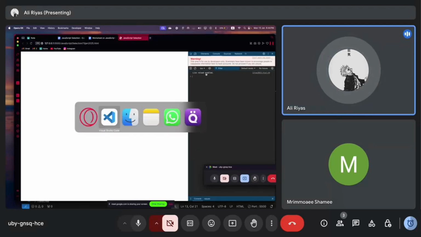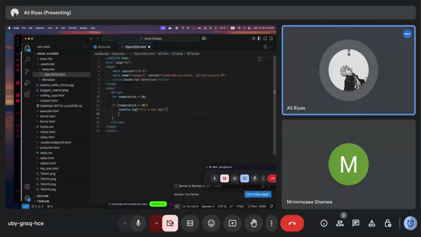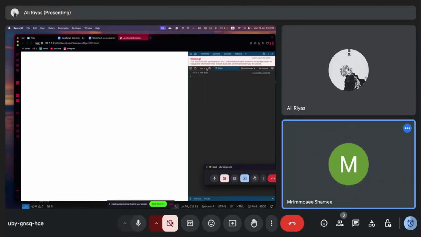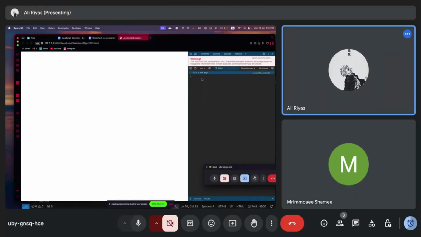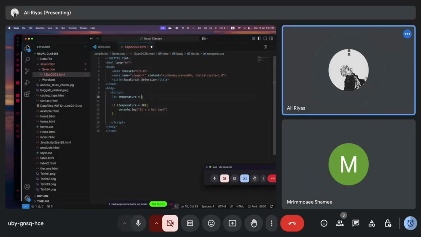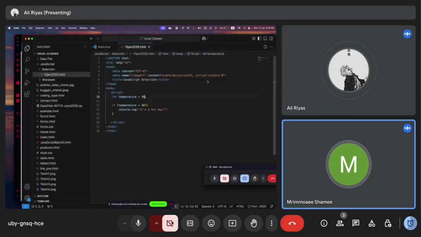It's not giving any answer. Because you wrote let temperature equals 30, it is not greater than 30. That's why you are not getting any answer. Now change it to 40. Save it and then see. Yeah, it's a hot day. Do you understand how we can do that? So I just keep it at 30, as you know.